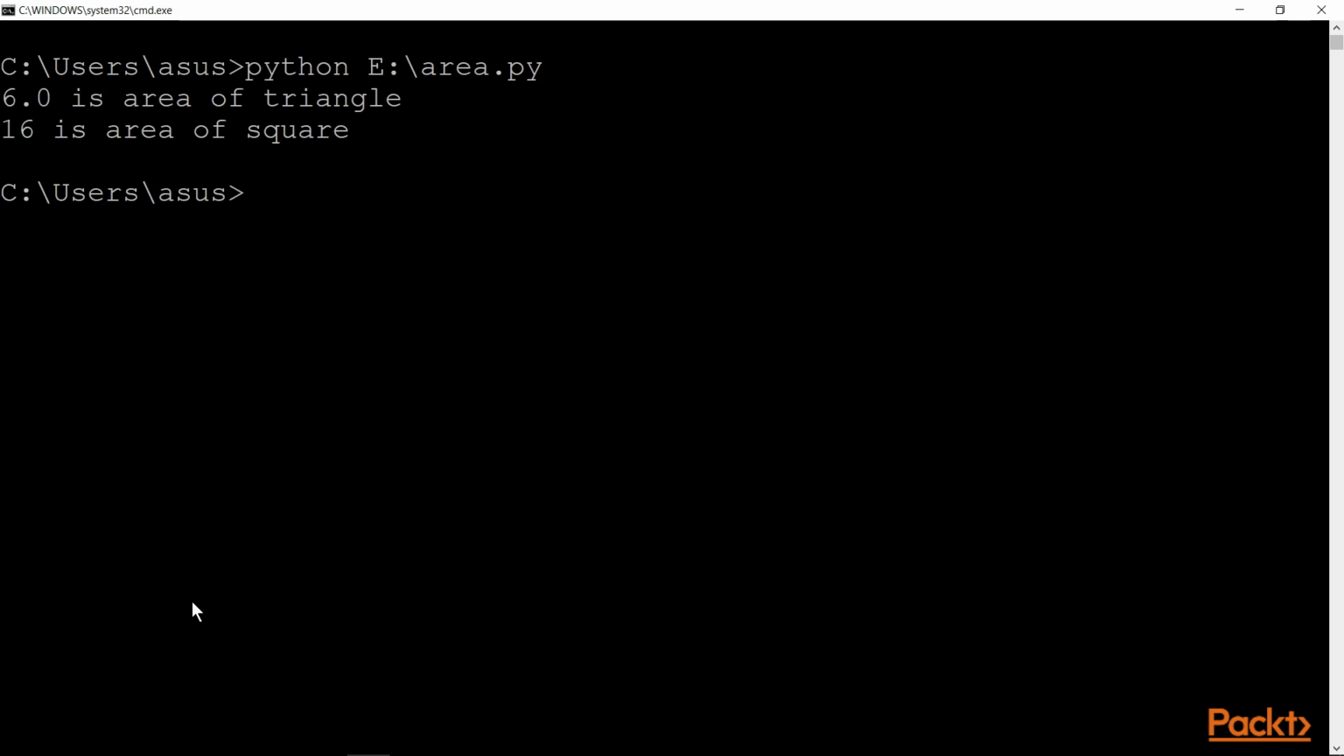Now that you can see, we are getting an output of 6 as the area of a triangle and 16 as the area of a square.